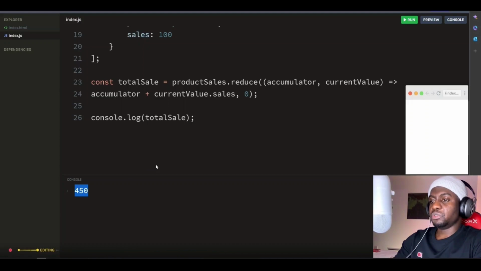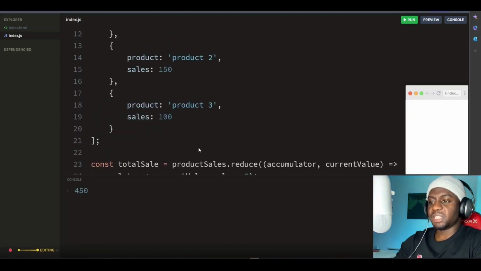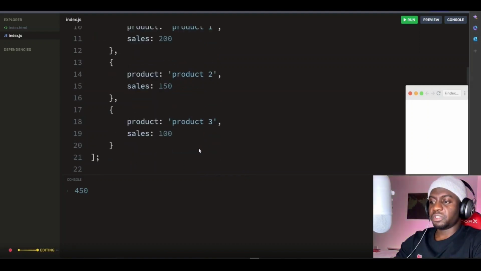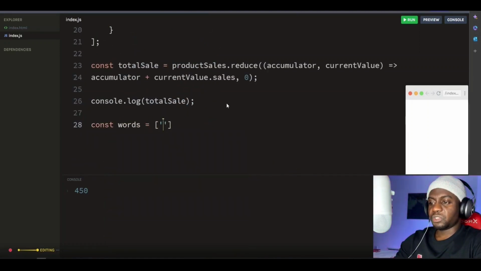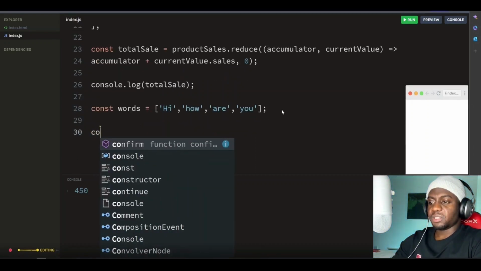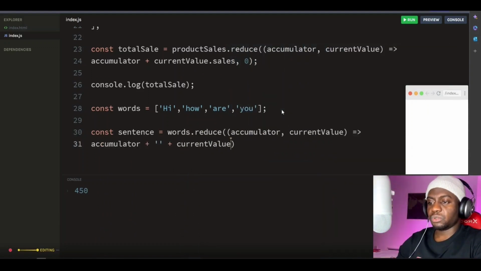Now let's see how we can use the reduce method on an array of strings. When using the reduce method on an array of strings, the callback function operates on the individual strings. For example, let's say we have an array of strings representing a list of words. We can use the reduce method to concatenate all the words into a single string like so.